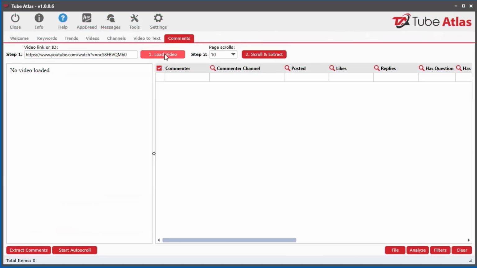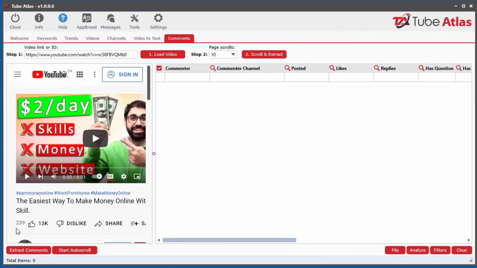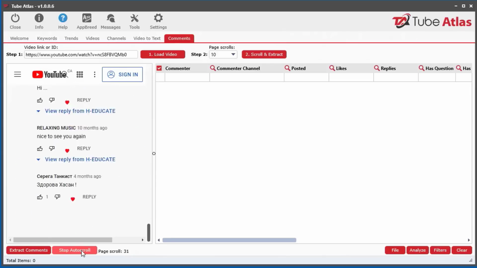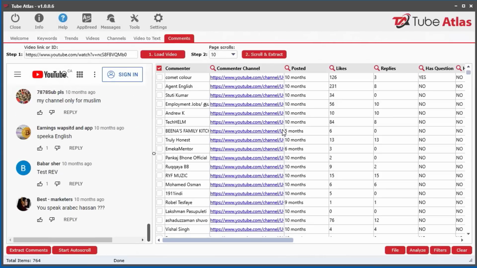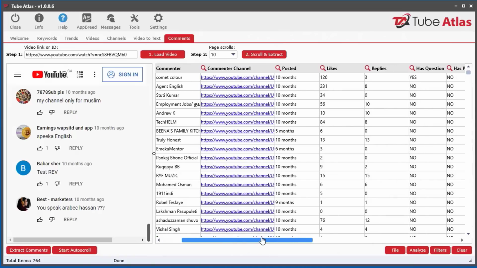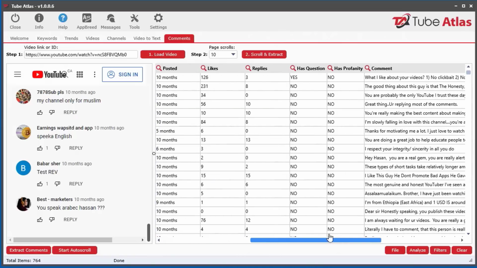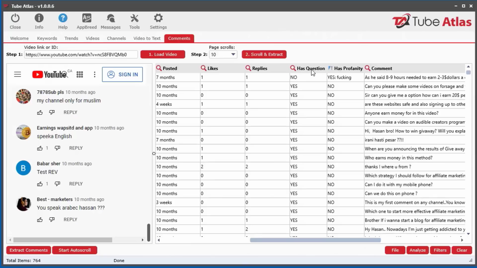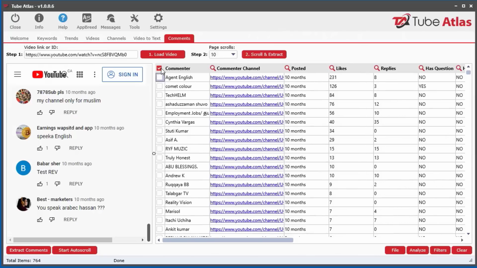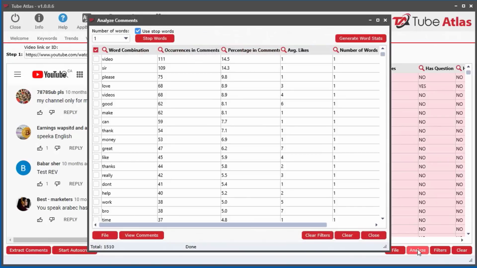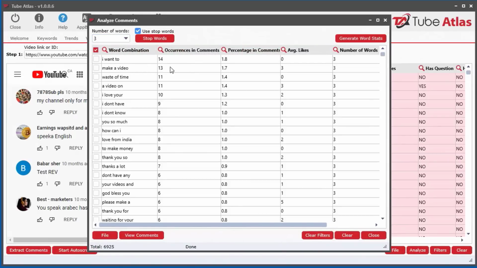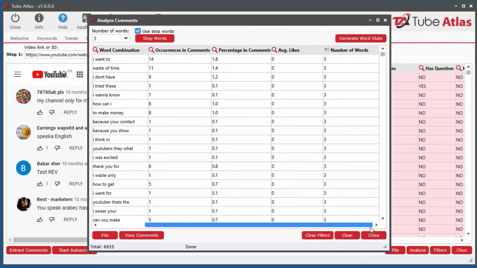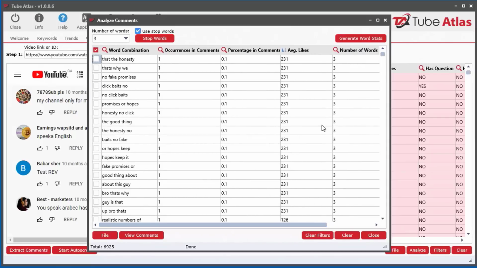With the built-in comments tool, you can quickly extract thousands of video comments into a data grid, allowing you to quickly analyze the top comments and discover valuable insights in seconds instead of hours. Instantly see the comments that contain questions or profanity, as well as reveal the most frequent word combinations. This powerful feature quickly allows you to find the most common issues in just a few minutes, or uncover amazing niche ideas you would have never thought of.